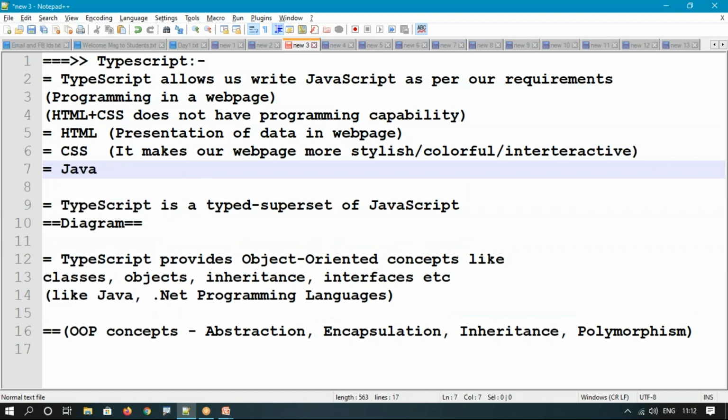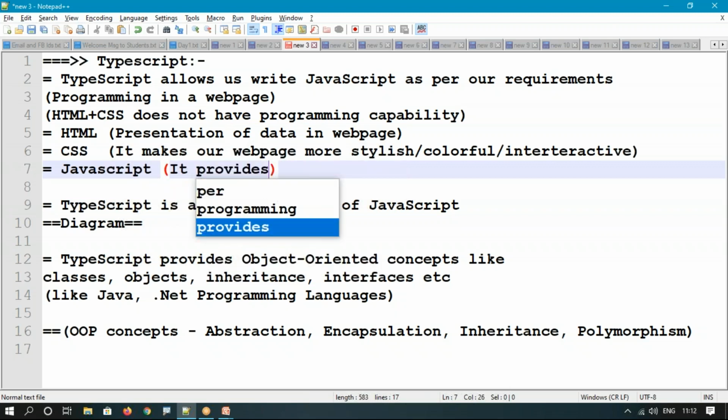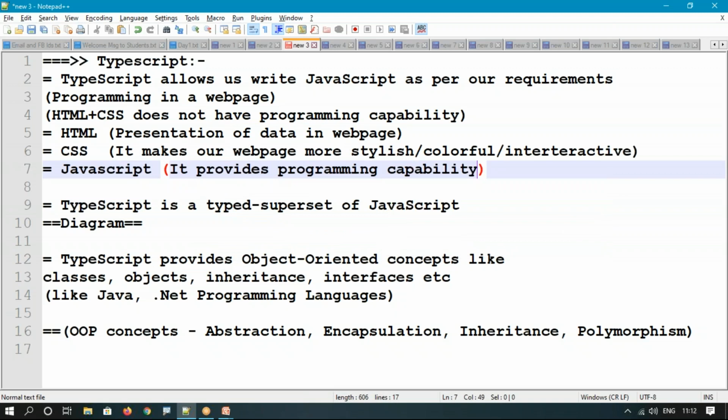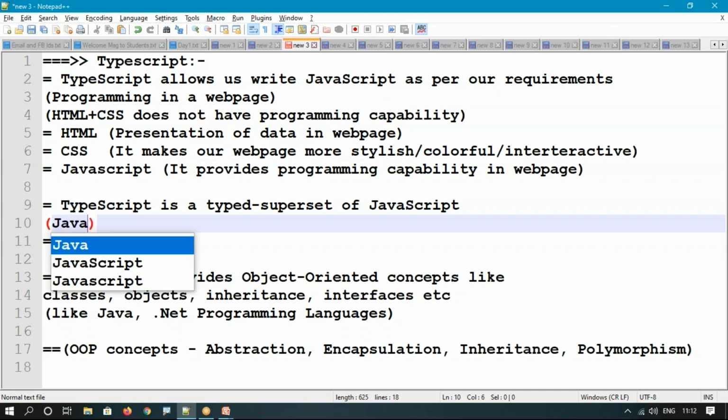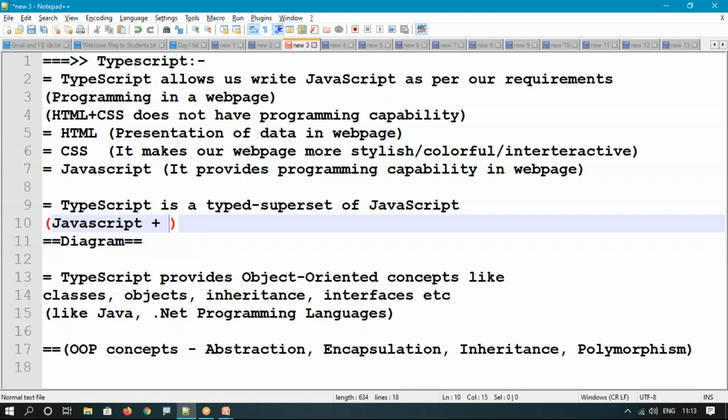Third one, JavaScript provides programming capability in a web page. Now, you can't say TypeScript is an advanced version, because JavaScript is separate and TypeScript is separate, but TypeScript is a superset of JavaScript. It means in TypeScript we can do JavaScript plus extra features. We can do both JavaScript plus extra features.